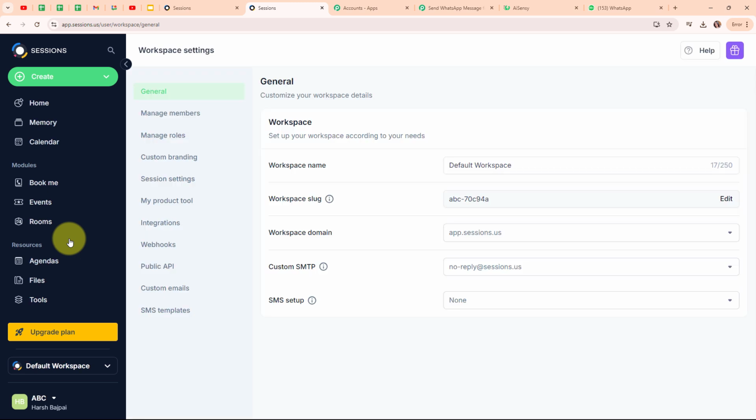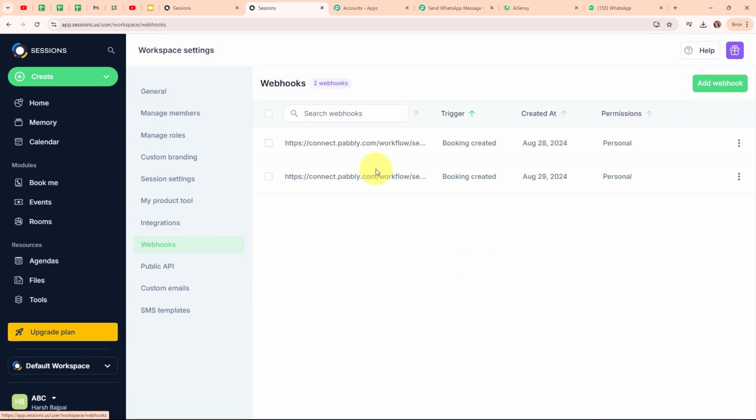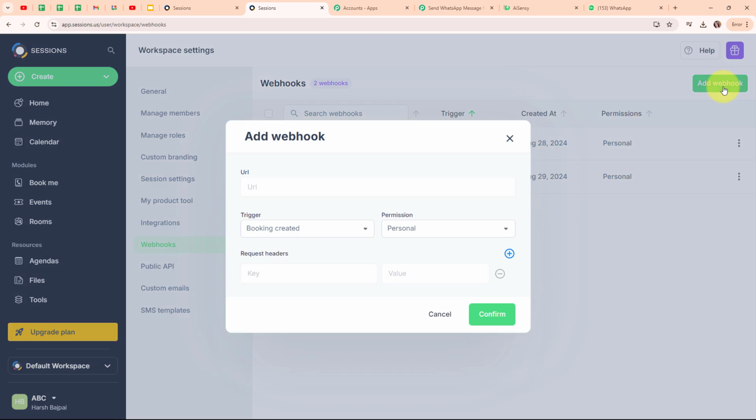Now here under workspace settings, you can see we have the option for webhooks over here. So here I'm going to click it, and you can see under this webhooks window, we can set up our webhook over here. To set up my new webhook, I'm going to click on this add webhook option given over here. And then a dialog box will appear in front of you, and here it is asking me to add the webhook.